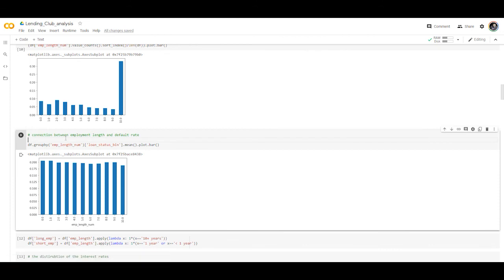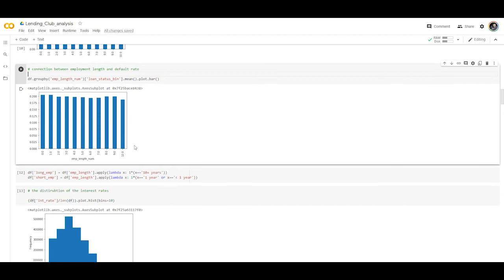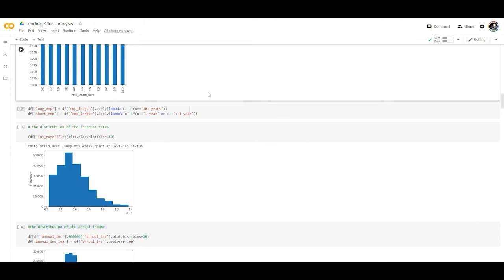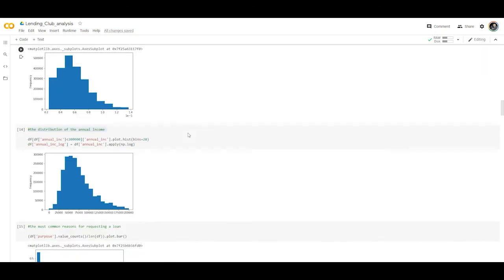Let's see the connection between employment length and default rate, and we see that the people who are lower than 1 year got more default rate, and the people who are more than 10 years got a little low default rate. So we would use it in the feature engineering. Let's see the distribution of the interest rates. So we got different interest rates.